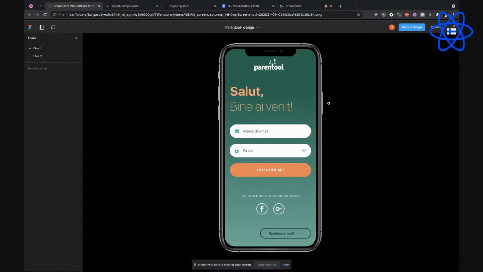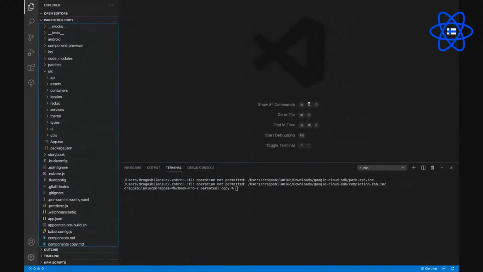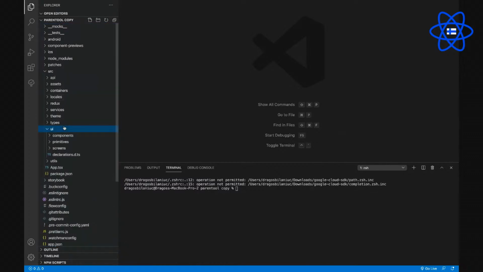How do you arrange your files and modules so that it's the easiest way to follow what's happening in there? My approach respects a modified atomic pattern, and also follows the separation between view and controller, and I try to respect it to a T. At the top level of my app, I have two modules, the UI and the containers. In the UI, I have all my UI components structured on three levels: primitives, components, and screens.